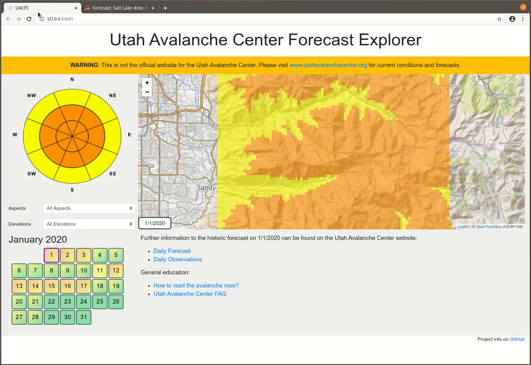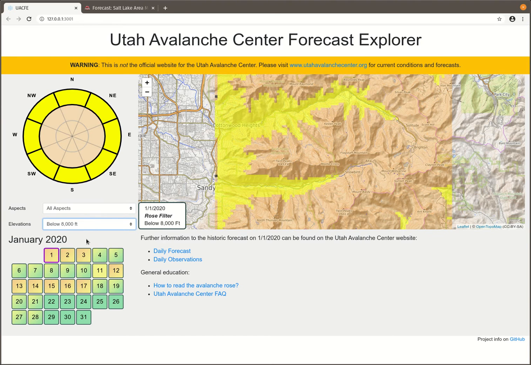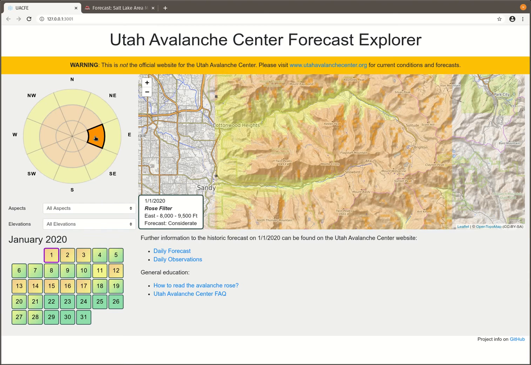When the user first arrives on that page, he sees the danger overlaid on the entire Salt Lake Mountain range. If he's now interested in more specifics, he can filter these by an aspect, say north, or go to a specific elevation band, say below 8,000 feet. In addition to these two combinations, he can also go specifically to an individual aspect and elevation band by clicking on the rows. Each time a selection is made, the opacity changes for that area to be more bright.